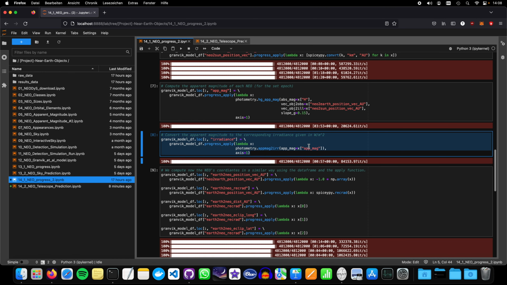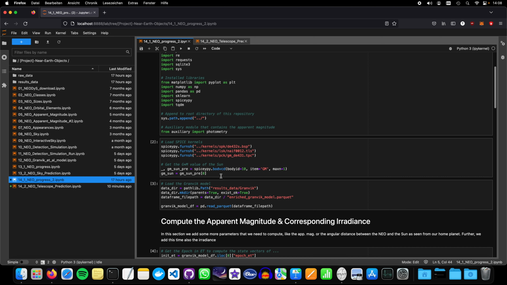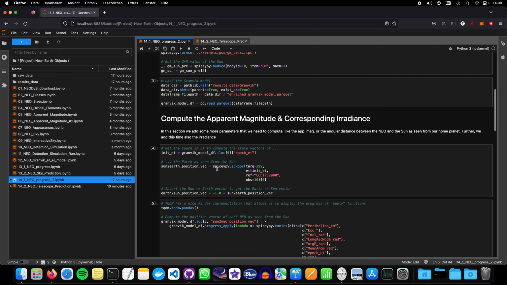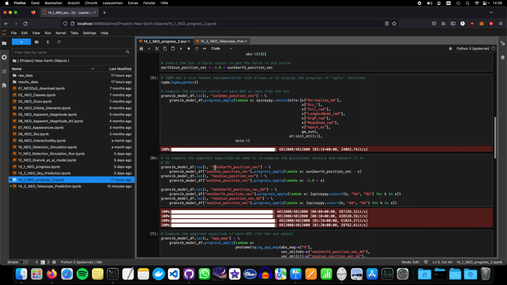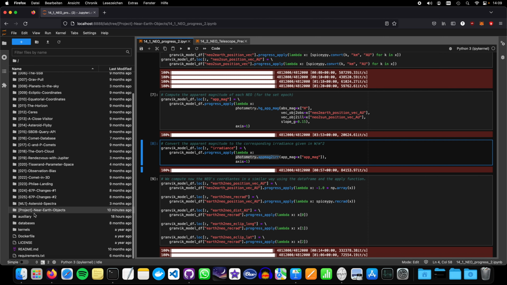We'll talk about it a little bit later. I would suggest we dive into our scripts, and everything is of course available on GitHub as always. We have 2 scripts here. The one called 14_1 is basically a copy of 13.1 that generates our enriched NEO model, but it adds code block number 8, where we convert our apparent magnitude into an irradiance value. The function is photometry.appmag2ir, and the result is stored in our auxiliary folder.